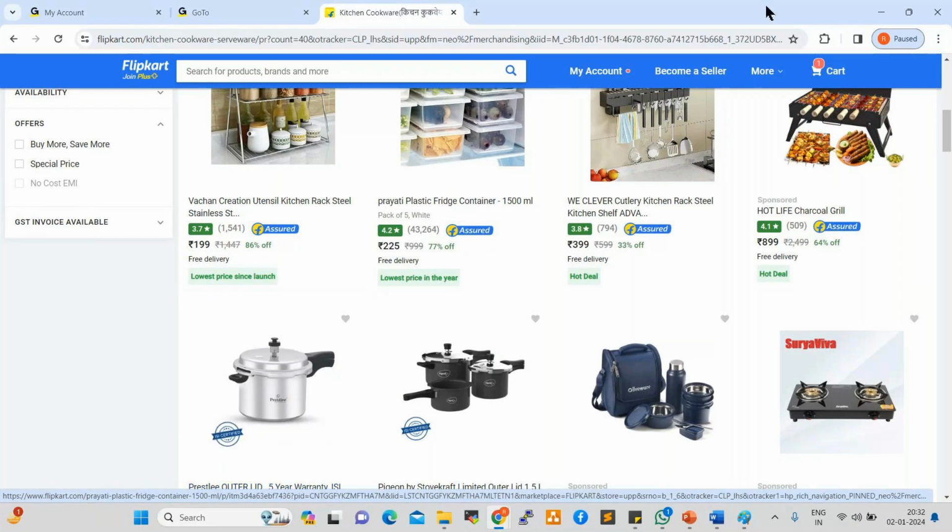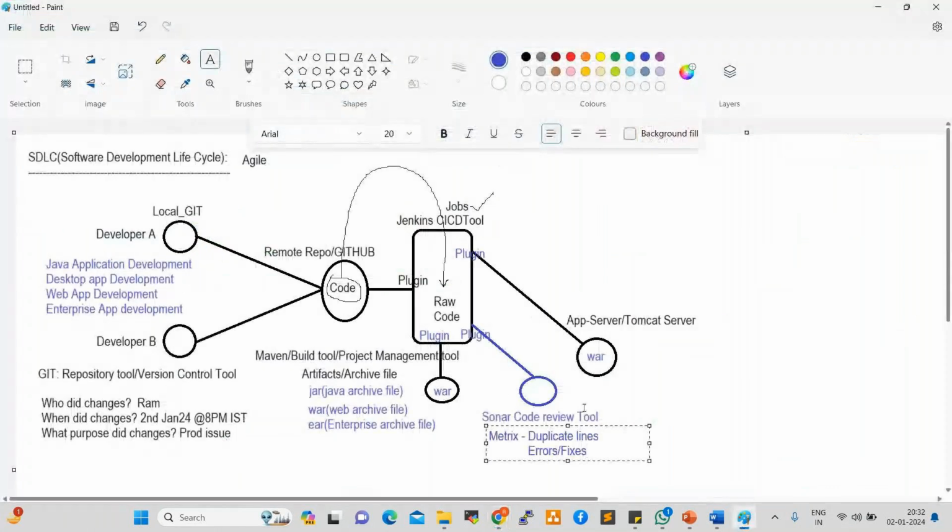So here, the testers work by using unit test cases, Selenium testing, or manual testing, or automation testing, they perform the activities. After that, the code will be reviewed by the Sonar code review tool. Once Sonar has reviewed it, then the war file will be pushed to the next level. Understanding, right, everyone? Clear, right? So this we can say is SDLC, or the build and release process.